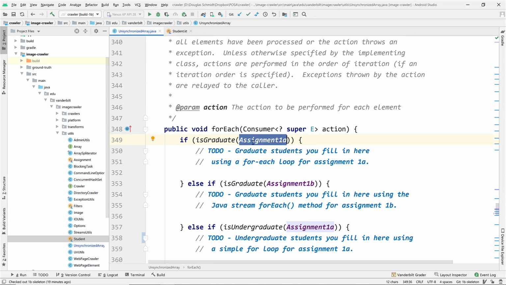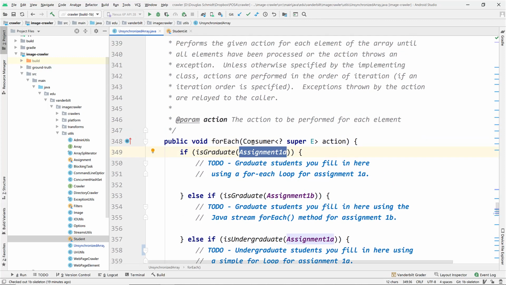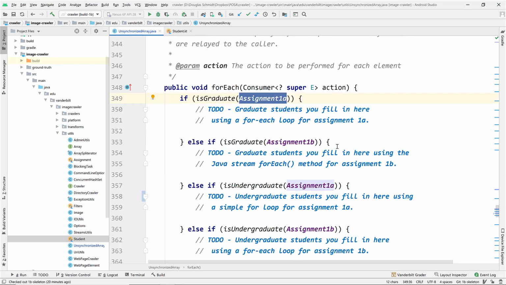And basically what for each does is it will go through every element in the underlying array and essentially accept the element into the consumer action parameter. So you may recall we talked about consumers when we discussed functional interfaces, and this is an example of how you implement something like that.